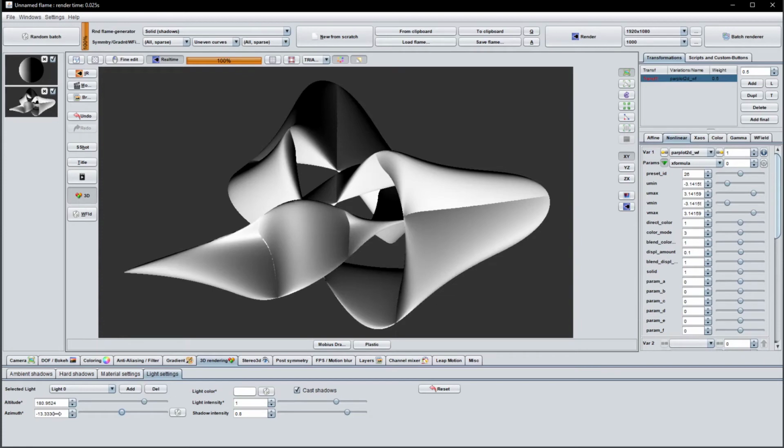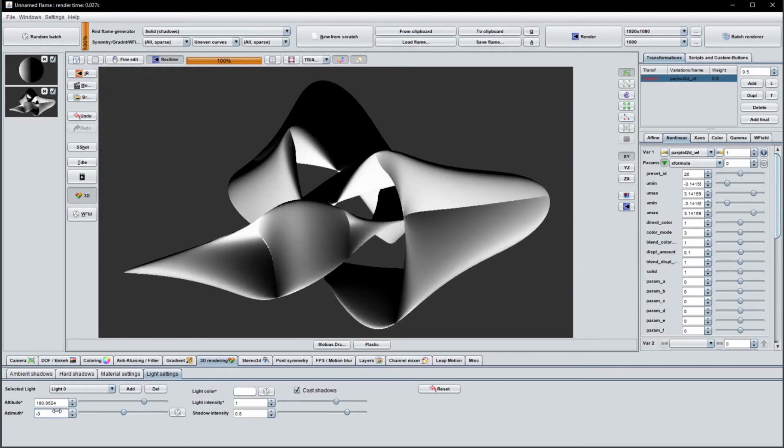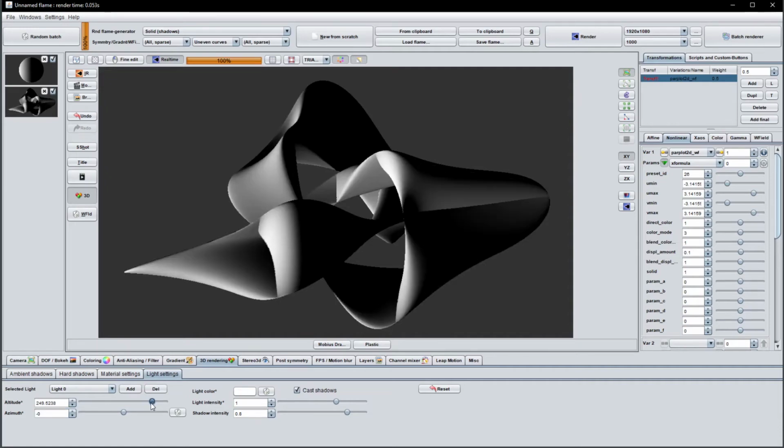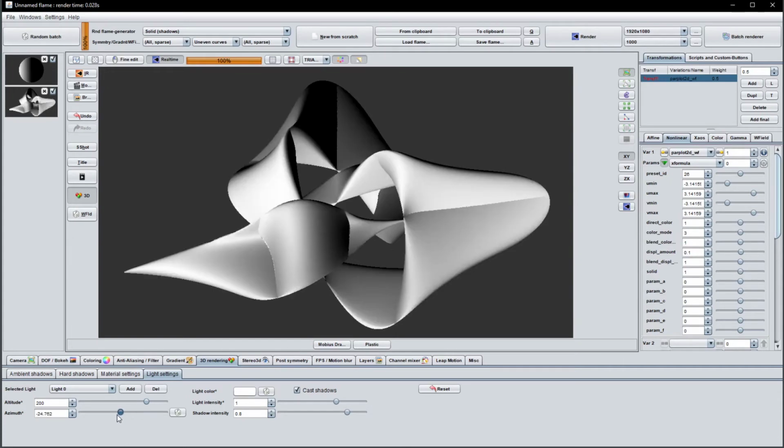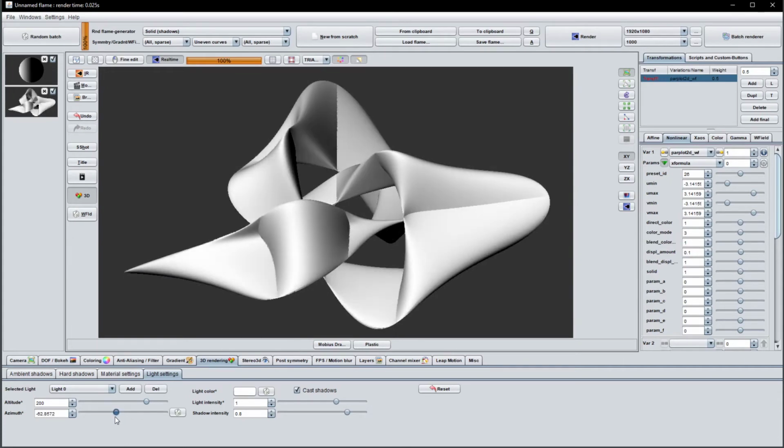So, since we want to set altitude first, we set the azimuth back to 0 and find a nice value for the altitude. I'm thinking maybe about 200. Looks good. Then we set azimuth. Azimuth, decrease it. Yeah, that looks pretty good there.